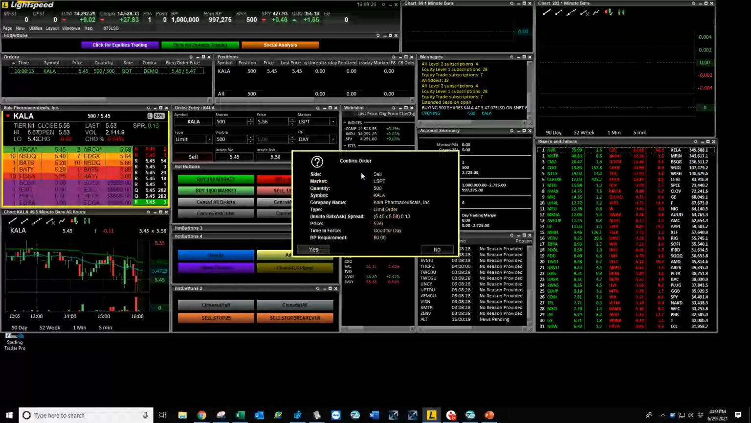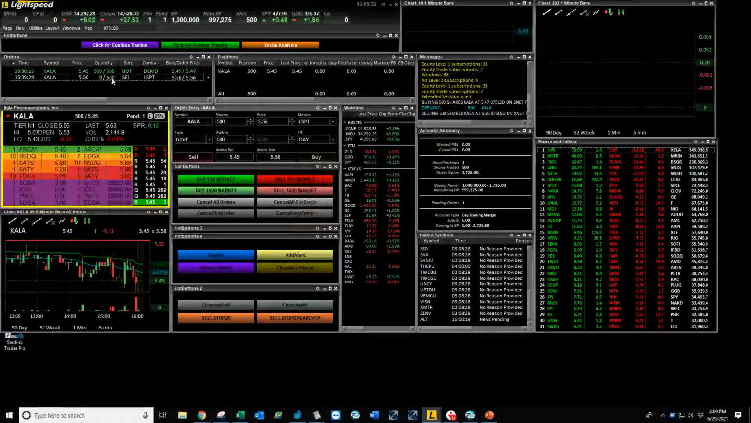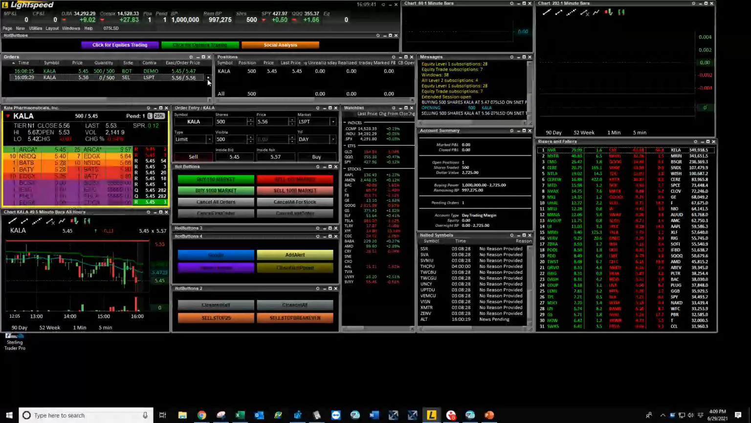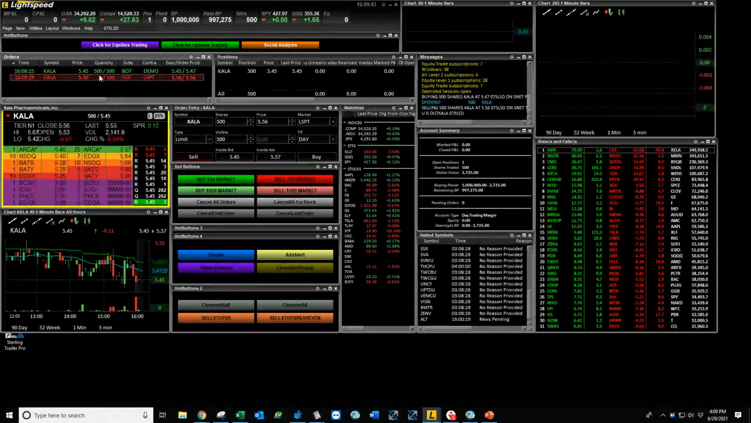If I want to sell it, I can easily just put a limit order out there higher. I can choose to have my confirmation. You can see I'm selling 500 at 5.56. That order now goes into white. So that's a pending open order. You can see it's 0 out of 500. It's currently pending. I can right click to cancel, modify, increase or decrease, or just use the X to cancel.